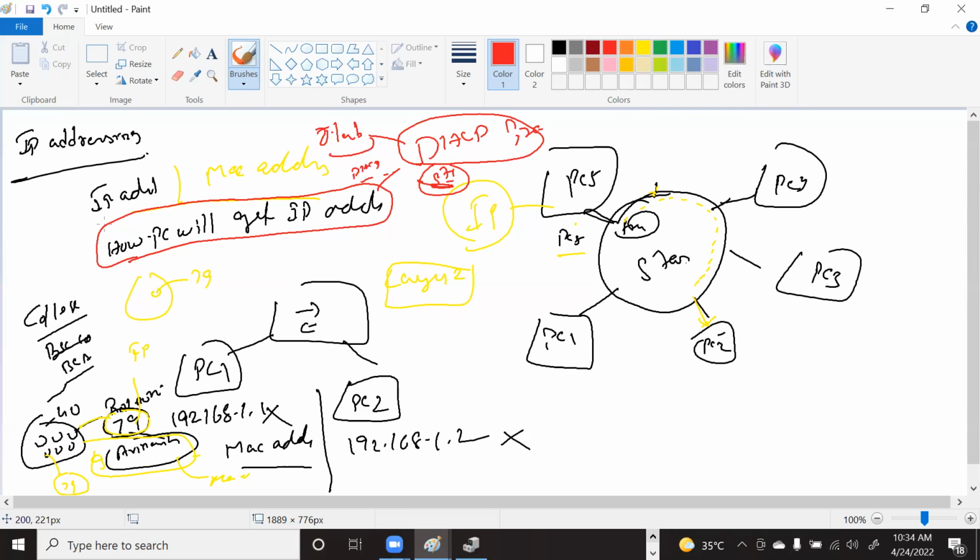To identify the device, with the help of the IP address we recognize it. MAC address is a unique address to identify the device. That is also a unique address.